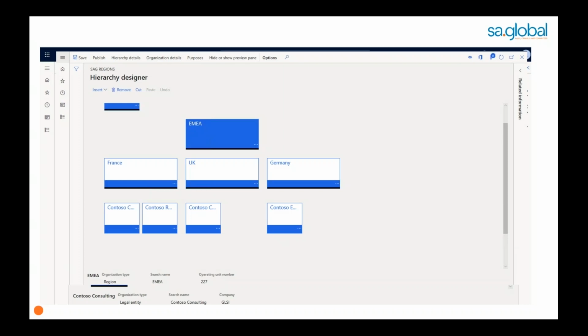So it's a good example of how F&O allows you to maintain company structure at group level, but let it drive various components of your financial system, like in our case here, security.